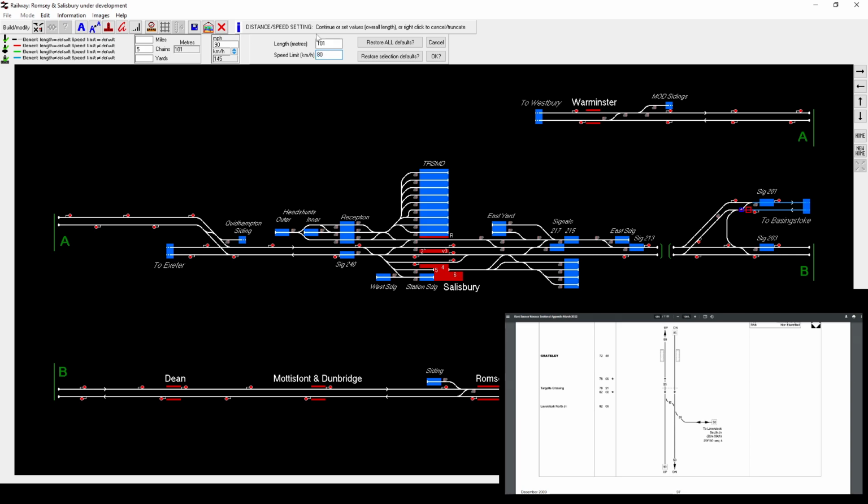I know that 50 miles is 80 kilometres, so I can just put that in. 101 metres at 50. No, 80. And the crossover will also be 101, but it will be at 15, which is 24 kilometres per hour. There we go. A start has been made. Now, I can see that the junction is going to be at 30, but I don't know how long it is, so that will have to wait until we look at the other maps, heading down to Romsey.